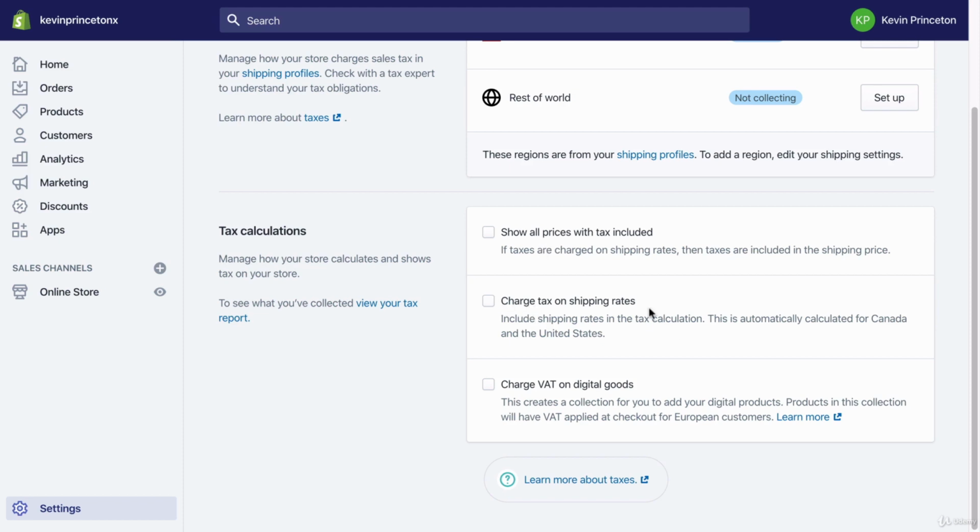Charge tax on shipping rates. Because we're drop shipping, I don't charge tax on shipping rates. We don't have to package up the product.